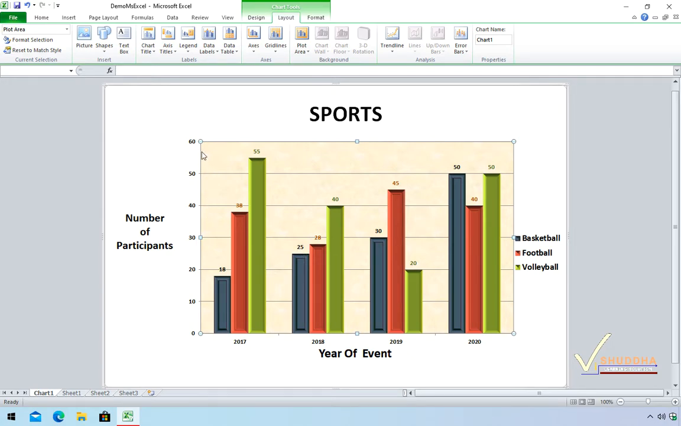Then we have the vertical axis or the y-axis or the value axis where the different values represented by the different data series is plotted. Then we have the horizontal axis or the x-axis or the category axis where we have the different categories mentioned. You can see this text which describes the value axis, so it is the value axis title. And here we have the horizontal or category axis title.